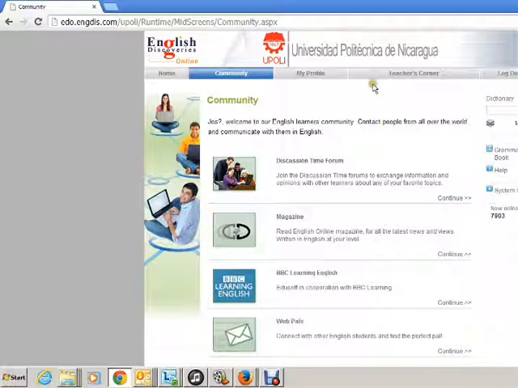Now it is time to explain the TMS platform. As you can see here, the menu bar is formed by Home, Community, My Profile, Teacher's Corner, and Logout. I am going to explain the Community menu and the Teacher's Corner menu because they are the most relevant. As in the EDO platform, TMS has the Community tool, which is exactly the same.